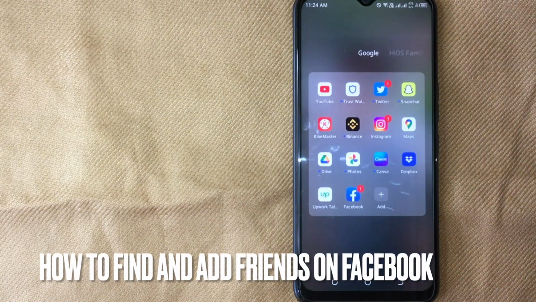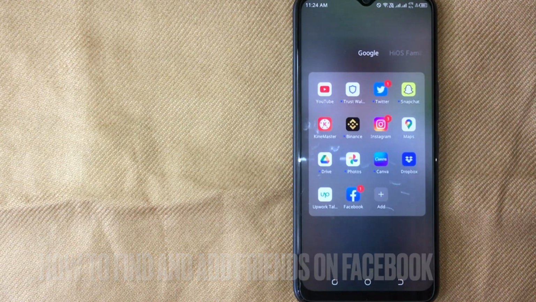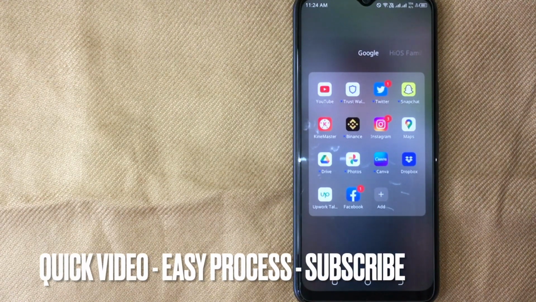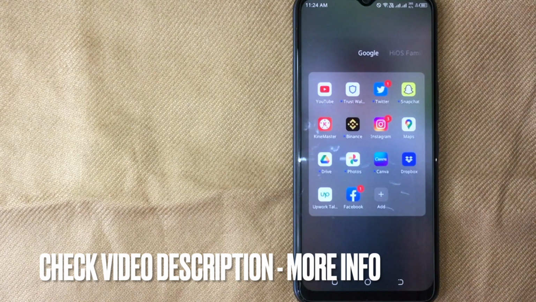Today we are talking about how to find and add friends on Facebook. Why would you want to know how to find and add friends on Facebook? Well, maybe it is your first time using Facebook and you are not sure how to find and add friends. So today I am going to show you how to find and add friends on Facebook.